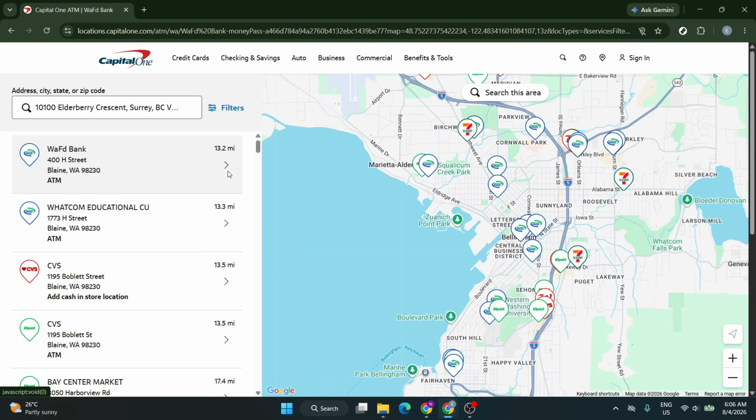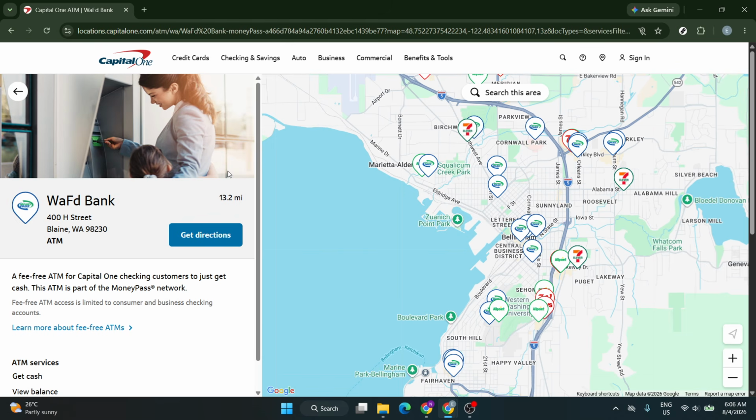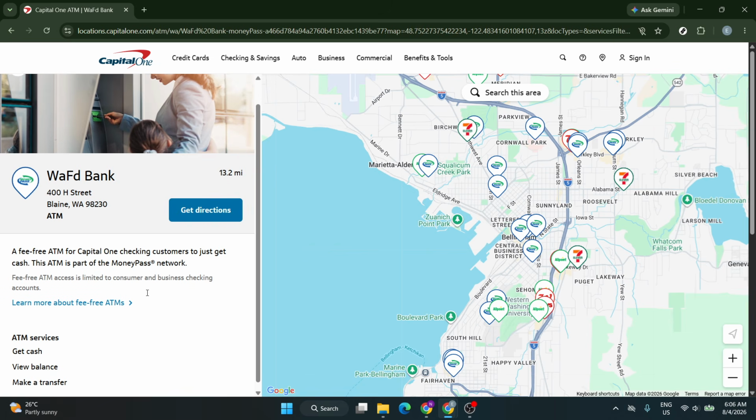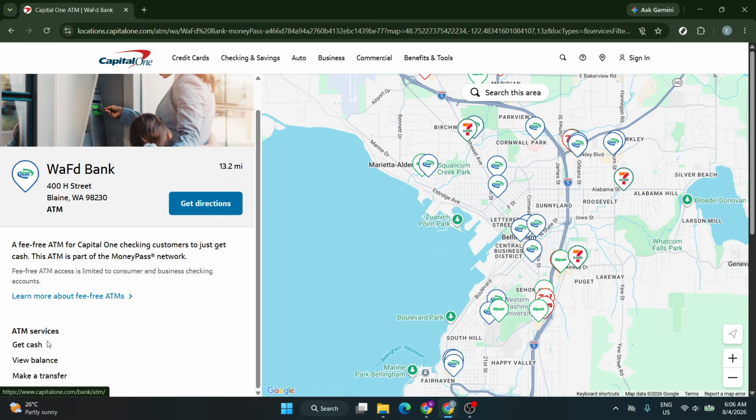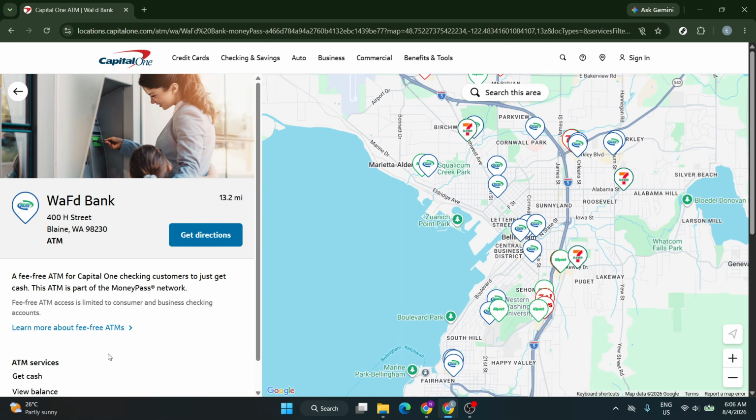And that's it. That's how to find Capital One locations near you using the online location finder. Once you know where to search and how to enter your location correctly, the process becomes very quick and easy.